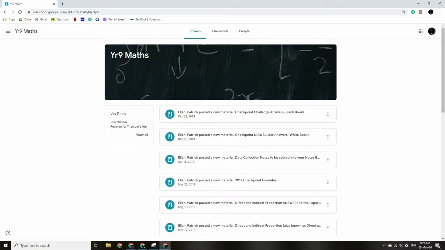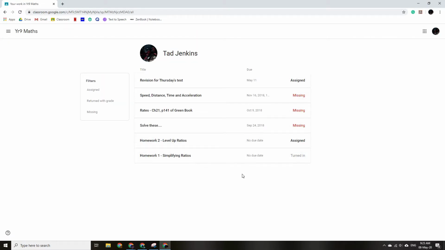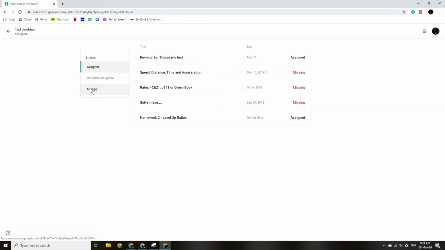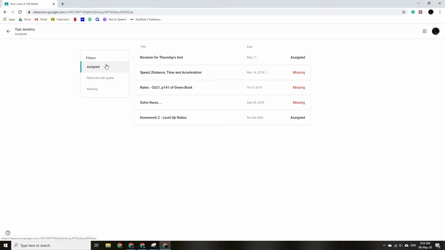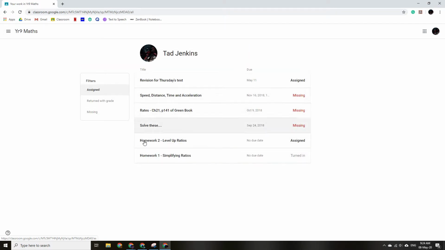He's got his upcoming assignment. It's due Monday, revision for Thursday test. And then when he clicks view all, he sees all of these things. Okay, so he sees all these missing ones, but these are really old ones. So this is actually what you're trying to get rid of, all of this red missing and assigned and things like that. So if I click assigned, it's showing. If he clicks on missing, he sees missing things that are relevant. Return with grade, nothing's returned with a grade because we just clicked it. So what we're wanting to do is clean this up for the kids so they can easily access that. So when he reads it, it makes sense.